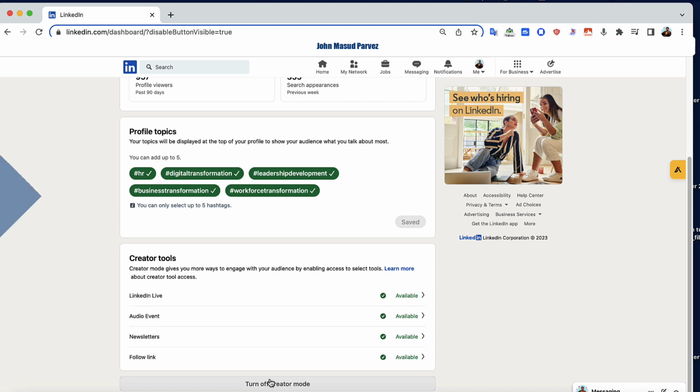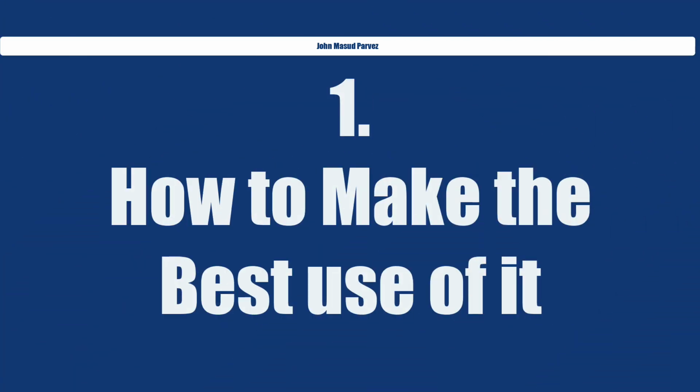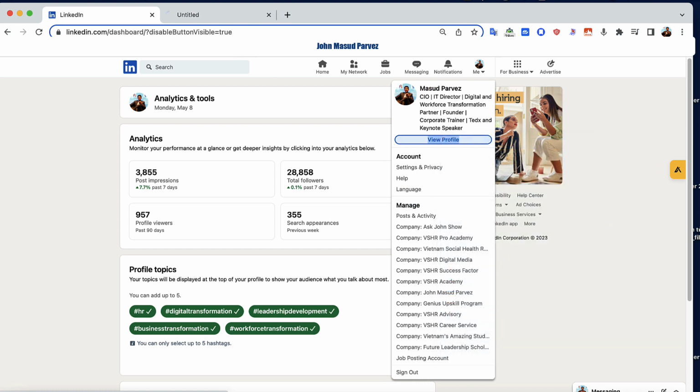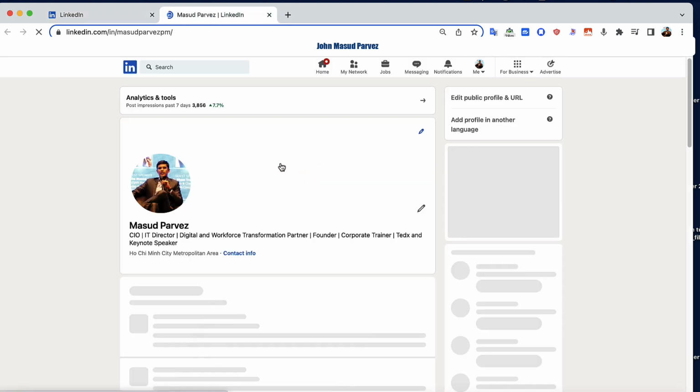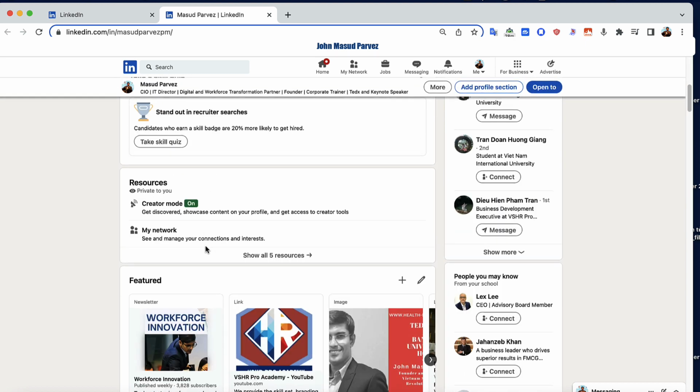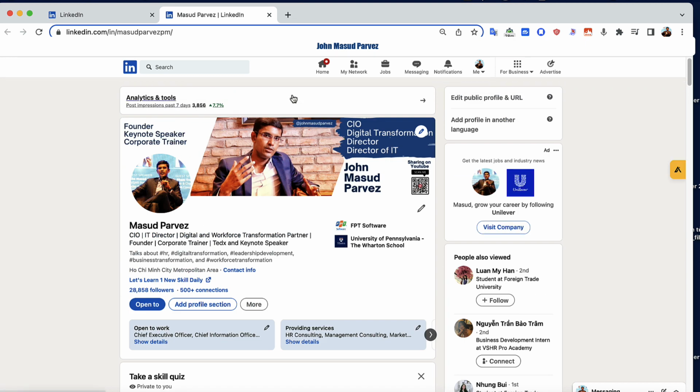But now I'll show you the different benefits you can have from Creator Mode. First of all, all the analytics are in one place. Normally it's already available on the top of your profile, so I'm going to open up my profile here. I'm going to show you this, normally now in the top of the profile, not in the middle section anymore like before.